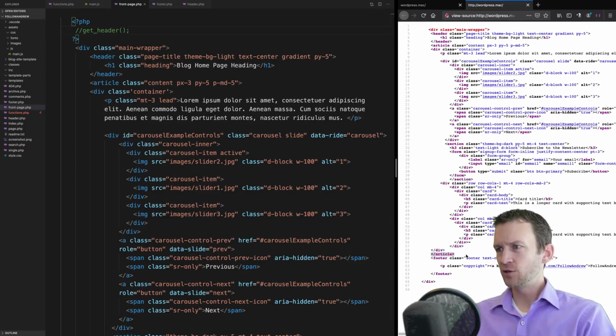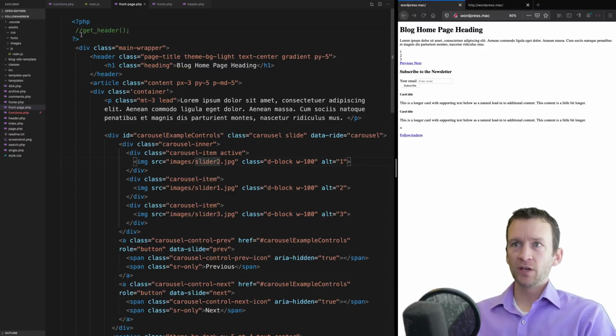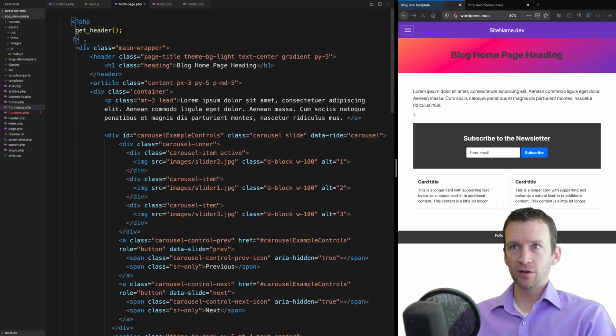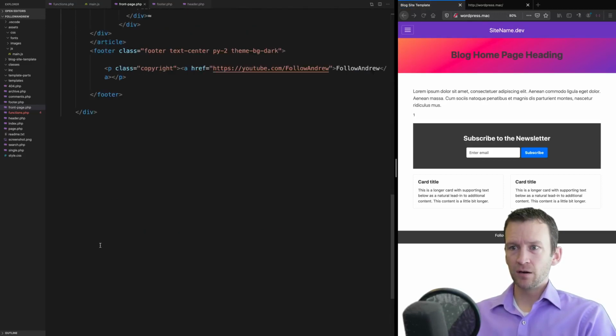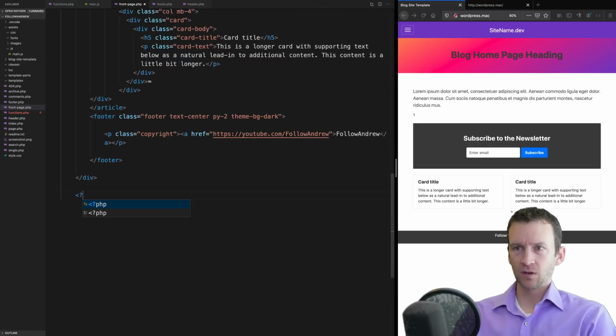And it looks like I actually have an issue with my HTML. I'll have to correct that later. I'm missing an opening or closing div somewhere. But what we can do is replace that with get header, and that will bring in my header. And then down at the bottom, I can open and close some PHP here. And same thing, I'm going to say get footer.